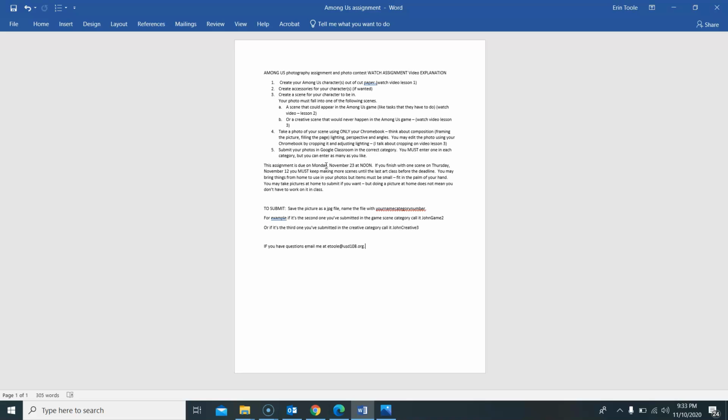Then you will take a photo of your scene using only your Chromebook. That way it's equal and fair for everybody because we all have the same tool. So I want you to think about your composition, which is how you frame it, how it fills the page. I want you to think about your lighting and your perspective, your angles. I will do a video on all that, talking about how to edit it and how to do your different angles, and you'll see that down below as well.